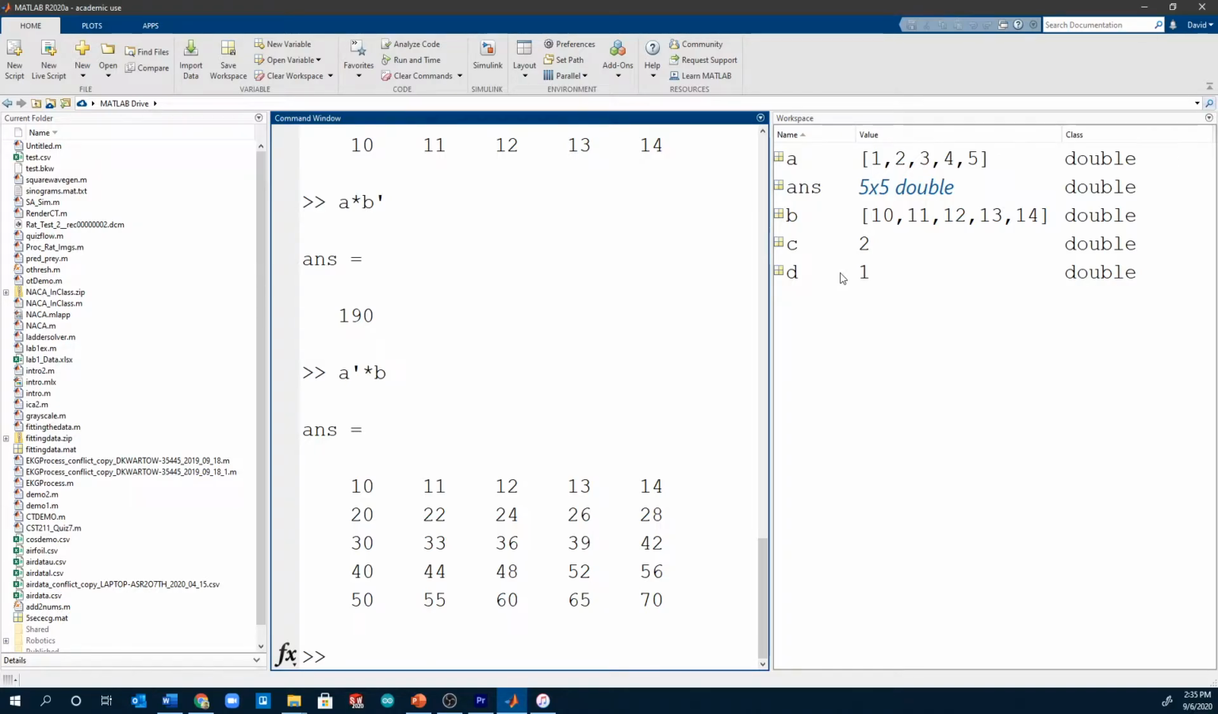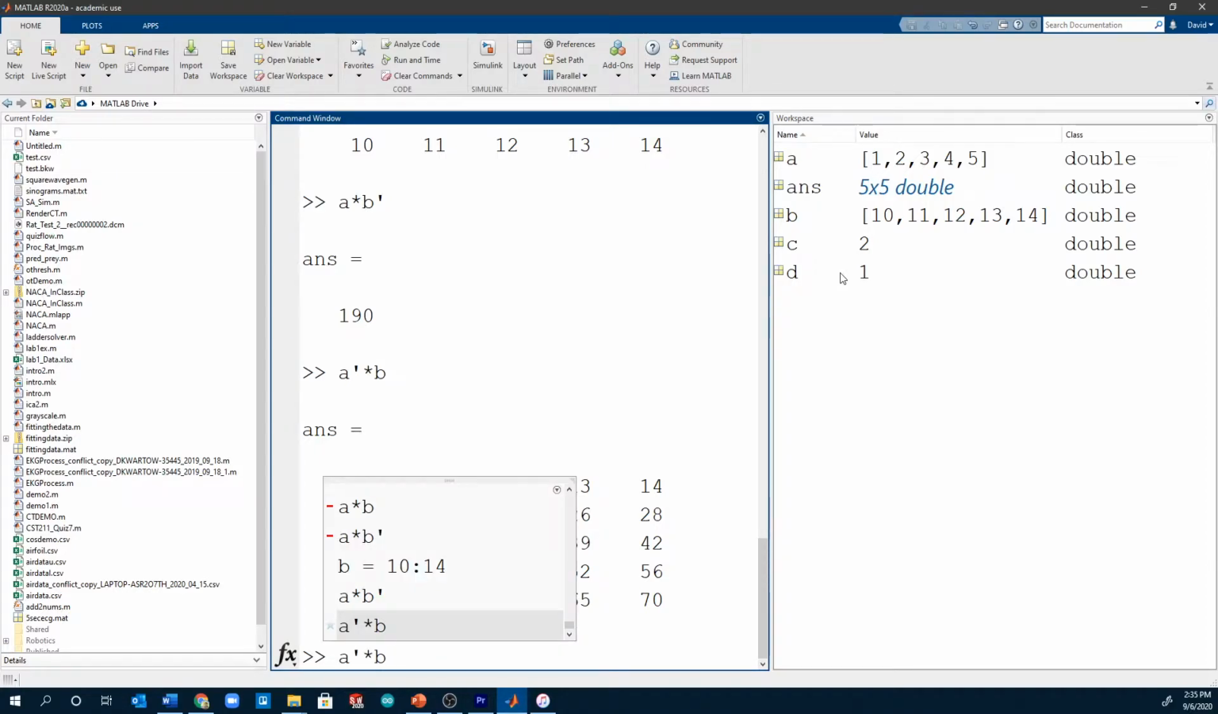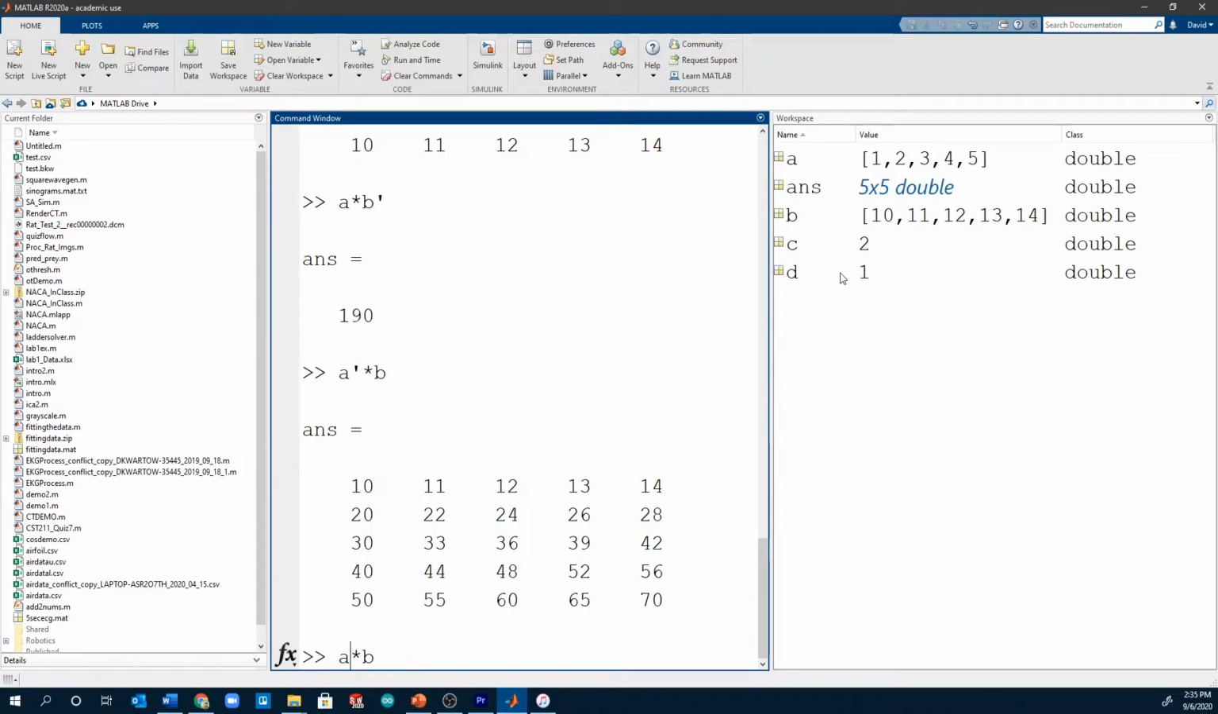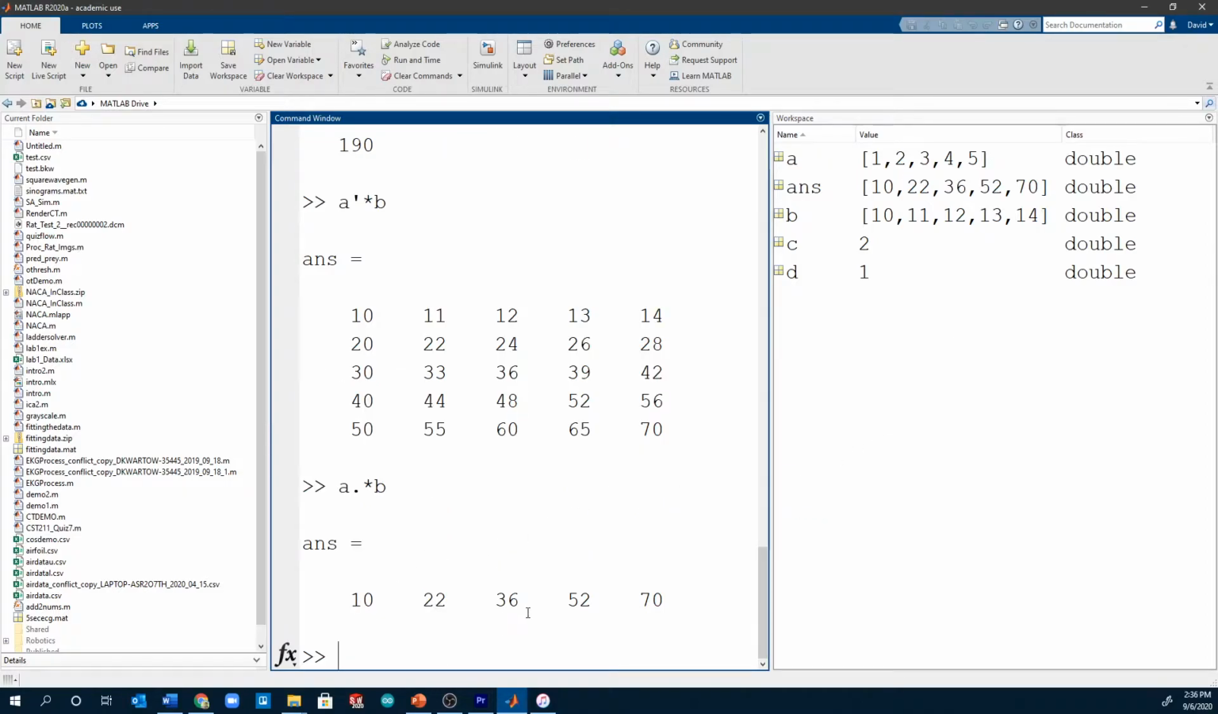Now, what if this isn't what we want to do? What if we want to go element by element, so we want to multiply each of the values? Instead of all of this matrix stuff, all we need to do is add a period in front of our times, and it will go element-wise. So what that means is we're going to get 1 times 10, 2 times 11, 3 times 12, 4 times 13, and 5 times 14. If we do that, we get 10, 22, 36, 52, 70, which is exactly what we expected.